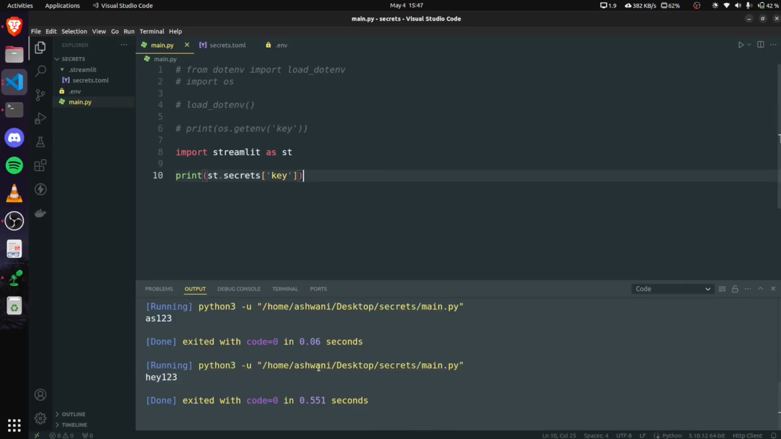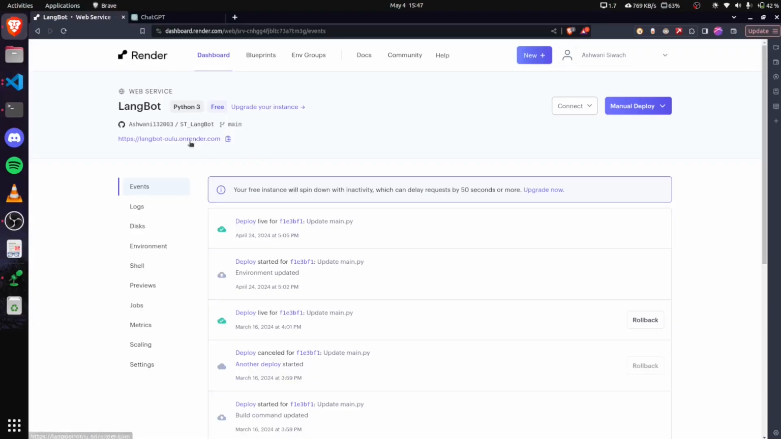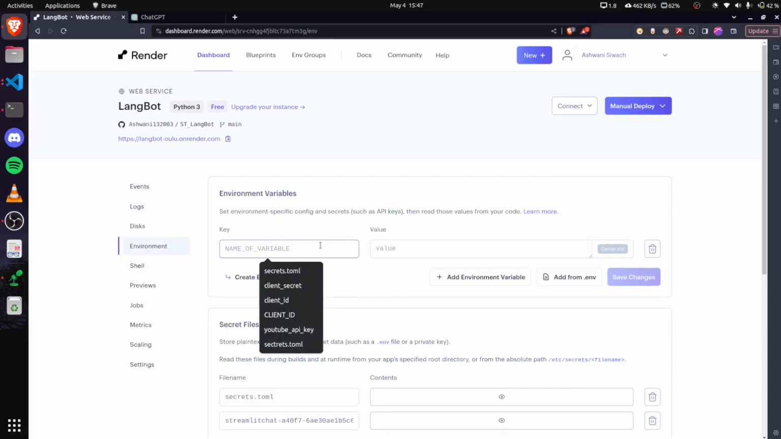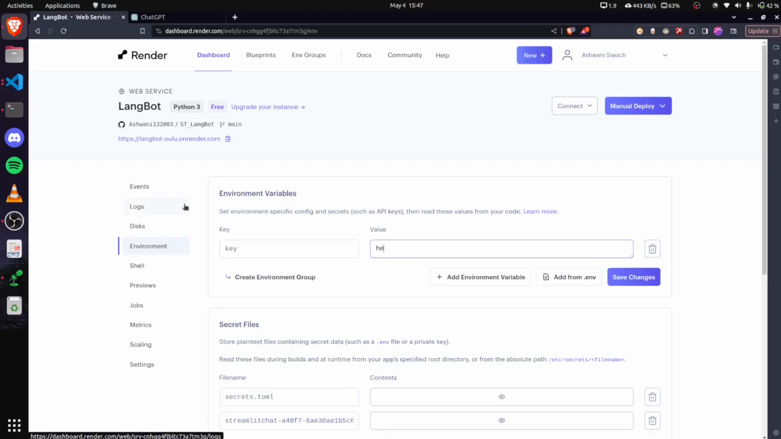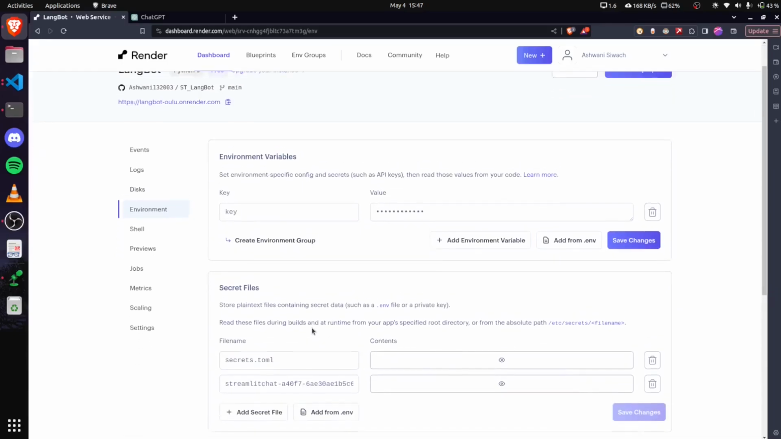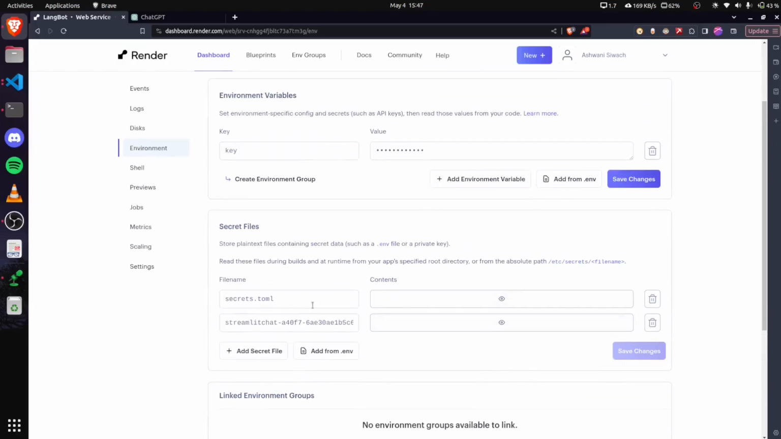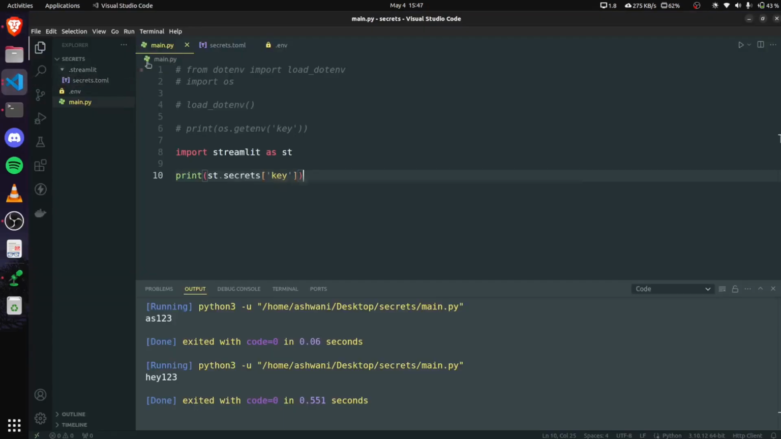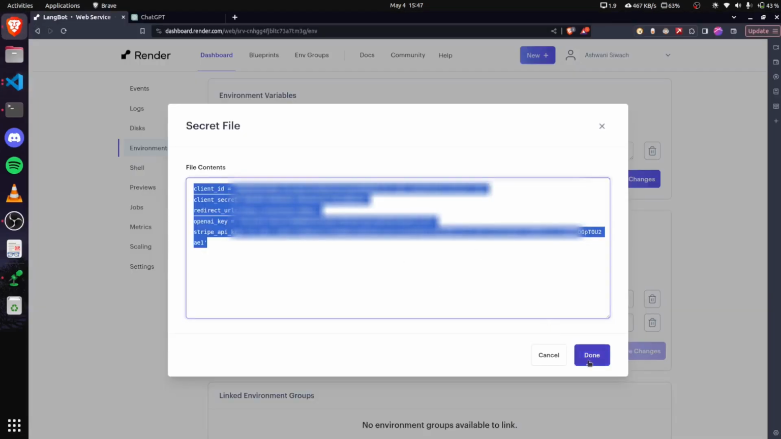And if you want to deploy your website on, let's say, Render or any other service, then you can simply pass your key directly here in the environment and paste its value. Let's say here 1 2 3. Save it, or if you have a file like I have this one, secrets.toml, for this project, then I'll just enter the file name and inside the content paste your secrets.toml file as it is, and then save it.